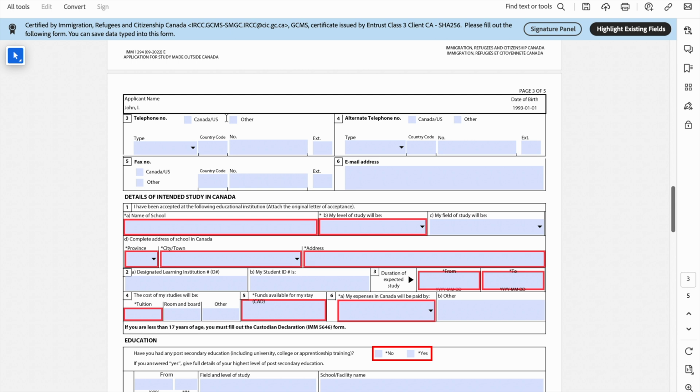Telephone is Canada or US, is a Nigerian phone number, so let's put other. On that type, we're going to use cellular. If it's a residential number, you can select residence. And if it's a business number, you can put business. Country code, the country code for Nigeria is 234. Phone number now. Let's use 1, 2, 3, 4, 5 for her.